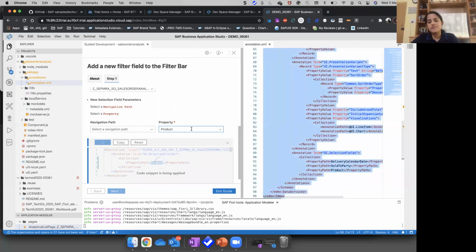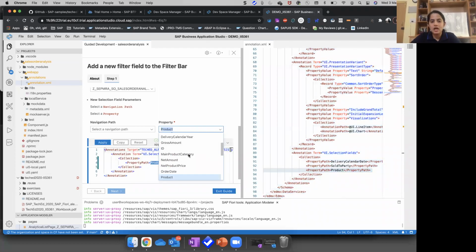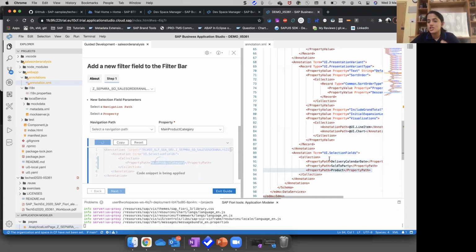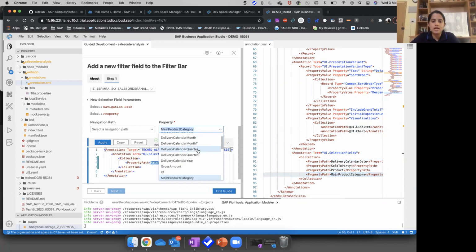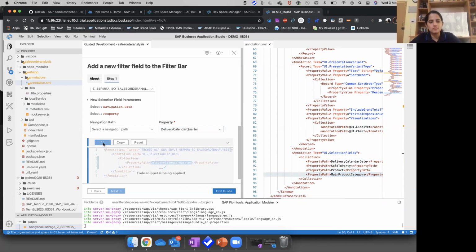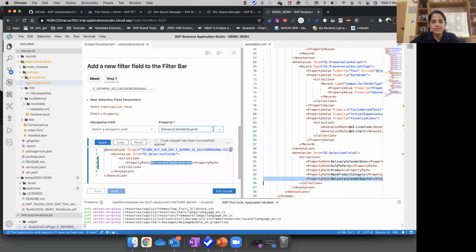So as you can see, every time I add a new property, since the selection field annotation is already available, it just keeps adding onto the collection. It doesn't create a new annotation term, but rather just keeps adding new property paths. I also add quarter, delivery calendar quarter, as well as order date. And finally, the last filter for the day, order date.